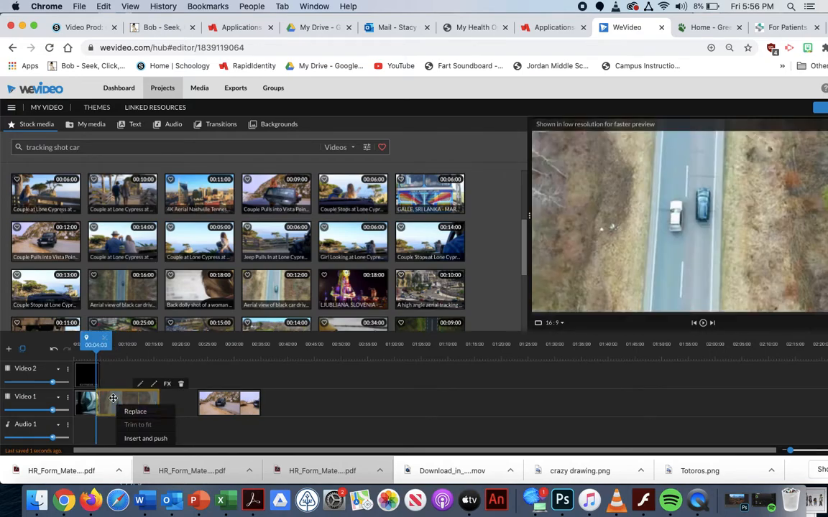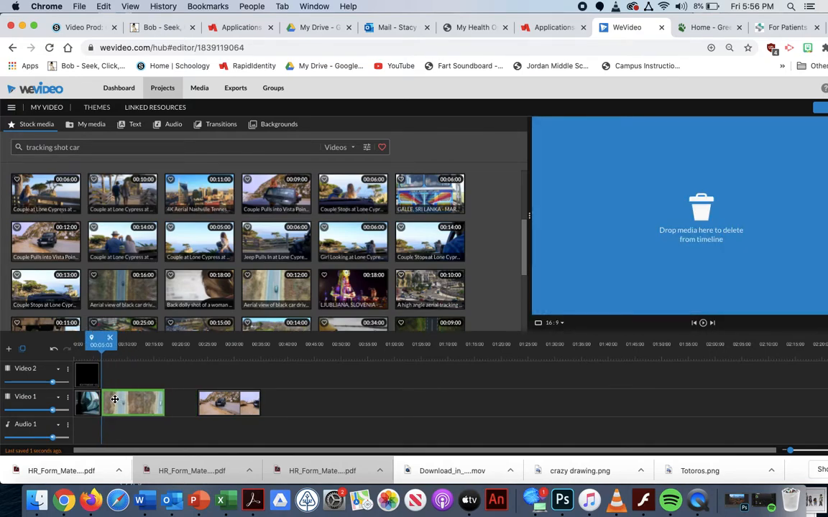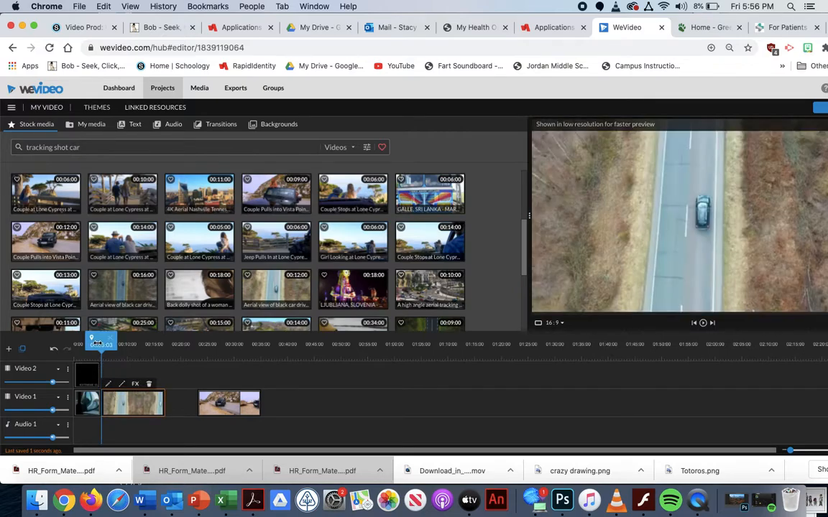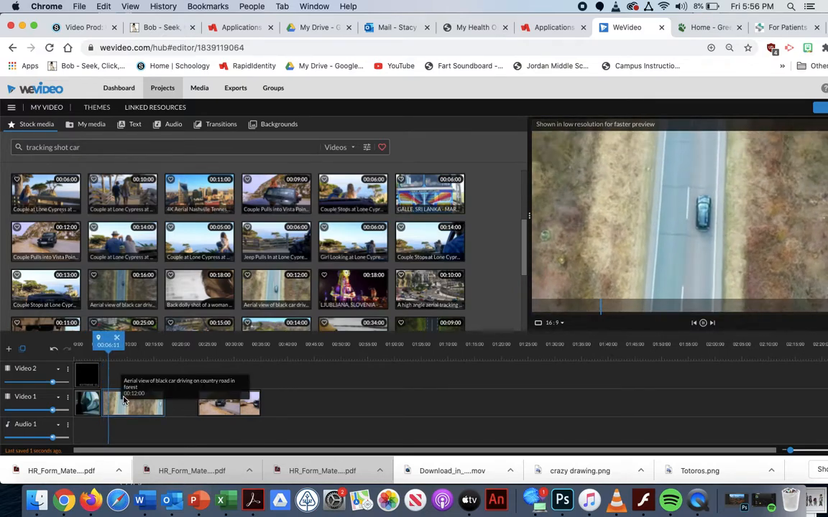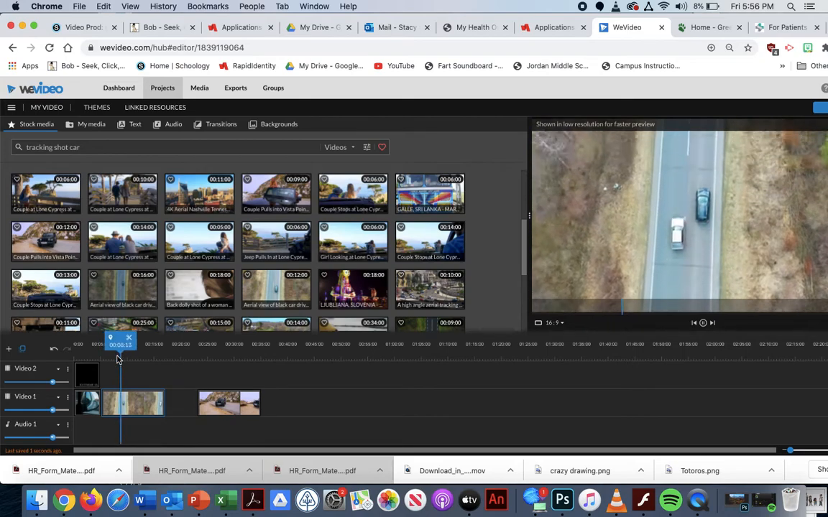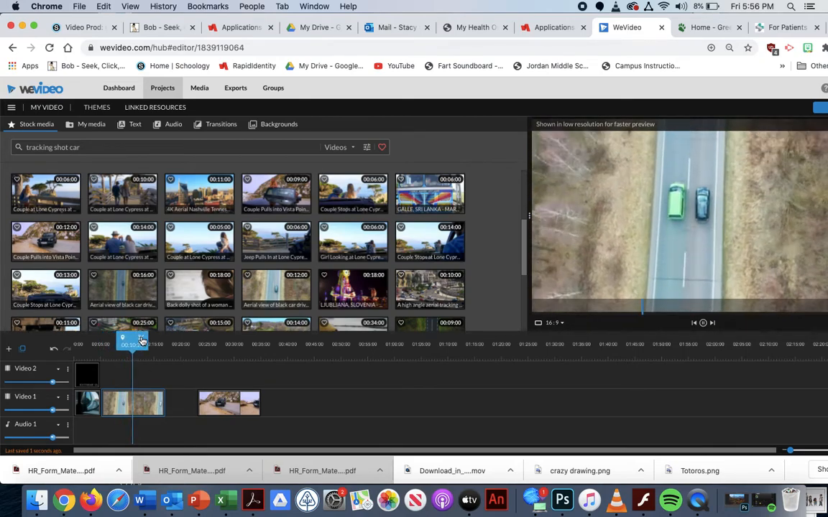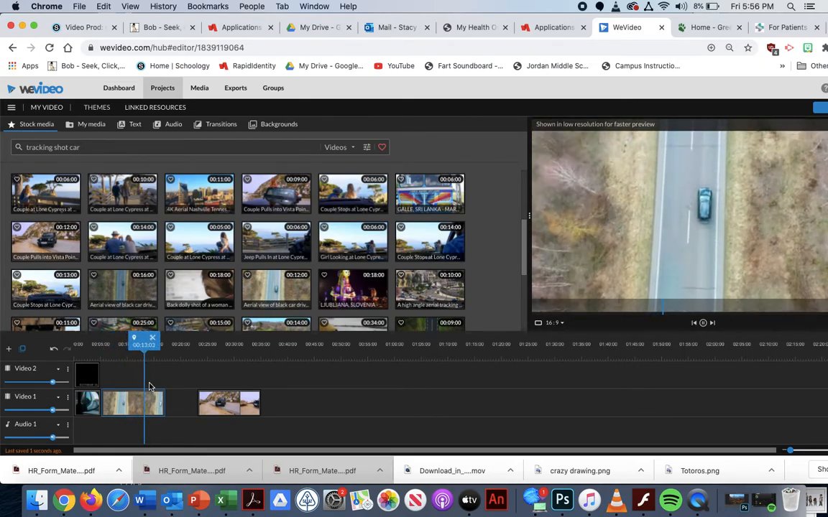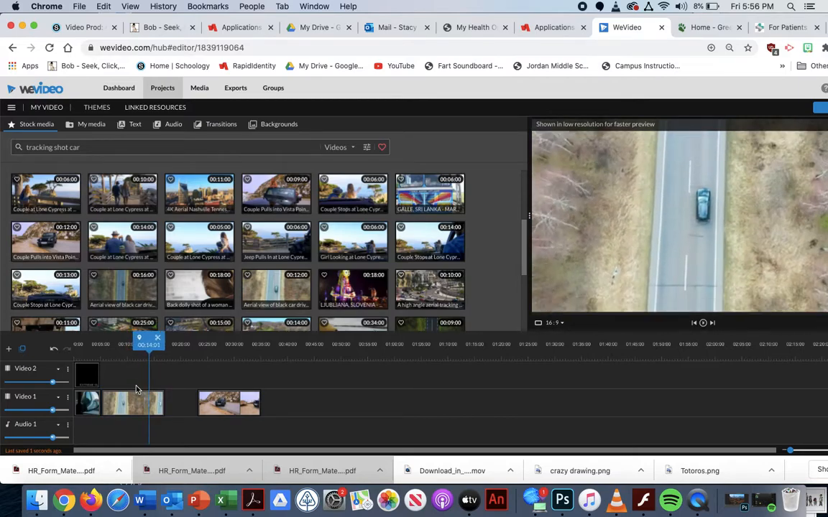You want to make sure that each is 3 to 5. We actually want to make it a little bit bigger because we're going to be putting in our transitions which cut into our shots. So, and again, this is cumulative. I use the space bar to start and stop.